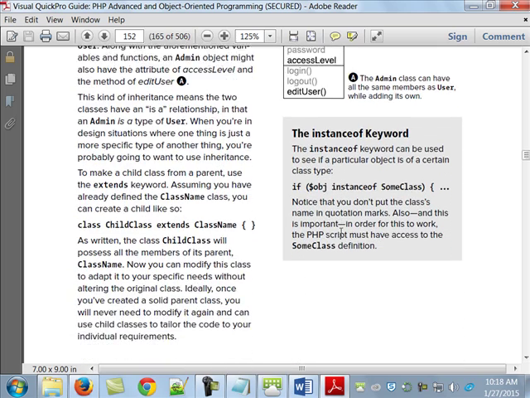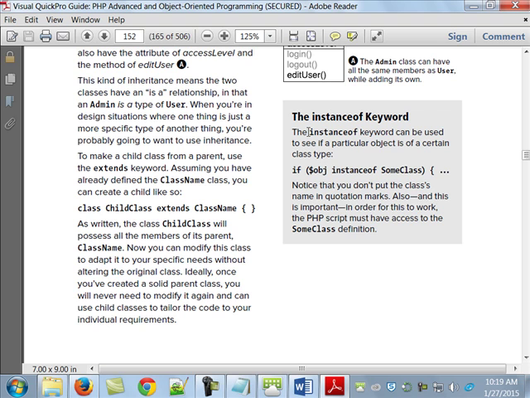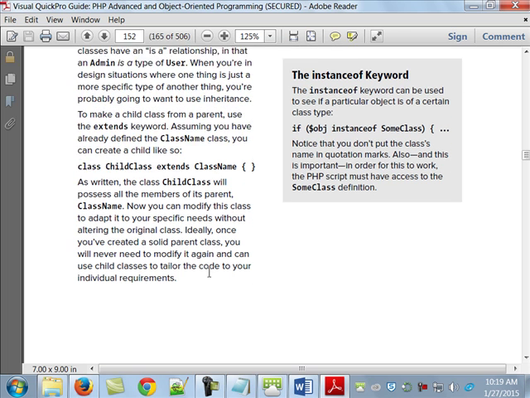They also mentioned that there's an instanceof keyword that you can use. As it says, it can be used to see if a particular object is of a certain class type. I don't know if they go through any examples of that in here or not. It's not used that often. So, class, child, extends, parent. Should look familiar because it's pretty much the same way that we did it in Java.